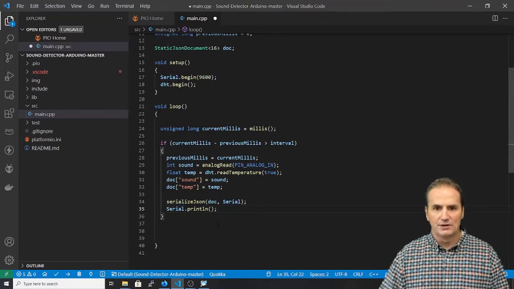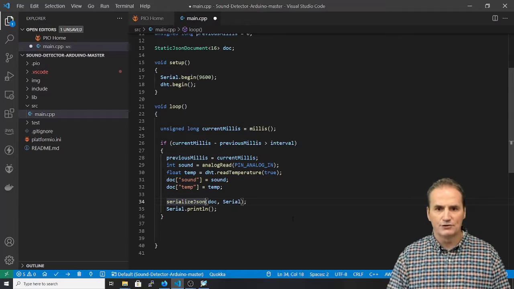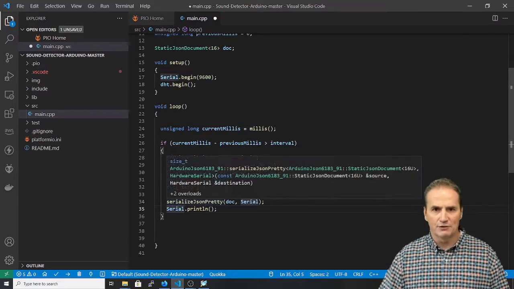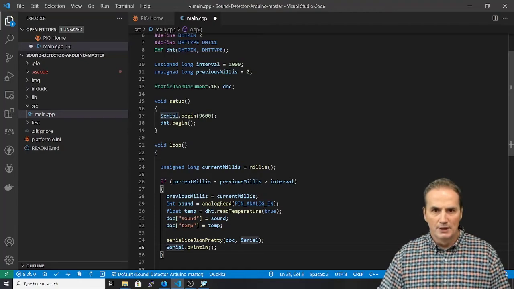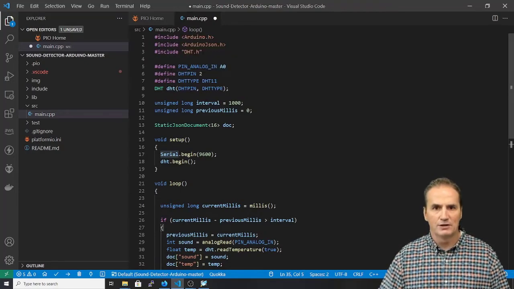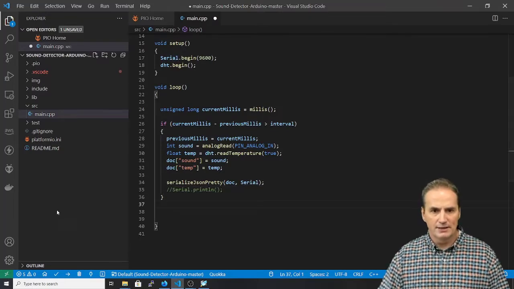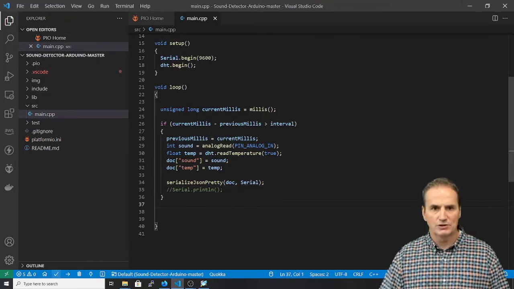If I use, there's a serial JSON pretty function. That one works fine. Again, these are functions inside of the library that you downloaded for ArduinoJSON. We can see that. Let's load this up. So I'll first just do a quick check.